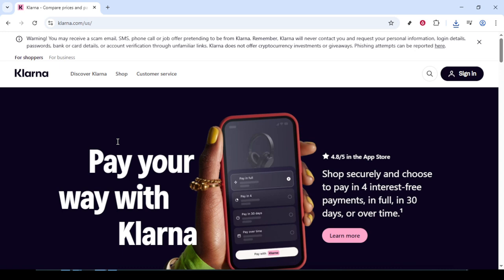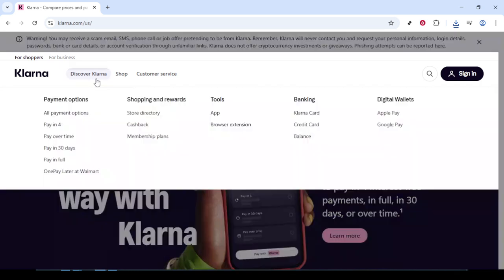Next, you'll want to locate the option to discover more about Klarna's capabilities. On their homepage, look for a section or link that says Discover Klarna. By clicking on this link, you'll gain access to various services Klarna offers.